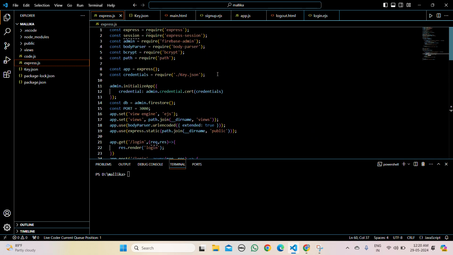Now let us check whether our server is running or not. In the console, you need to give node space filename.js, and our file name is express, so I am giving express.js.